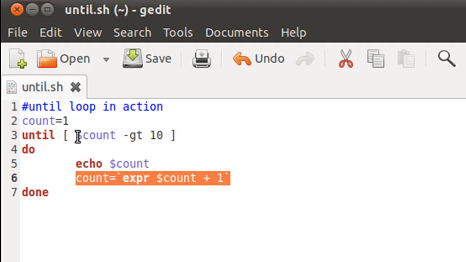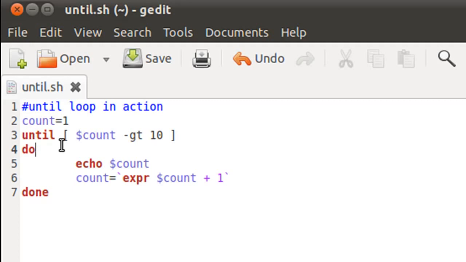happening till count gets the value 11. And once count gets the value 11, 11 is of course greater than 10, so that would be the time when until will stop executing its statements.